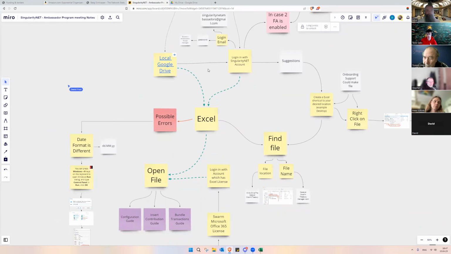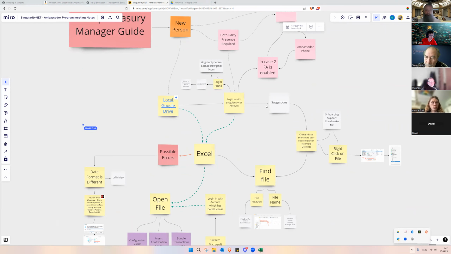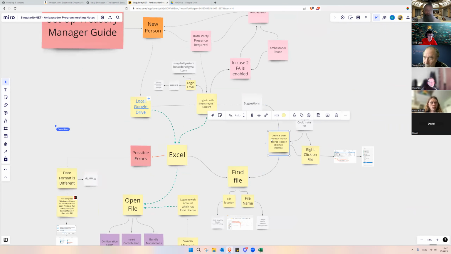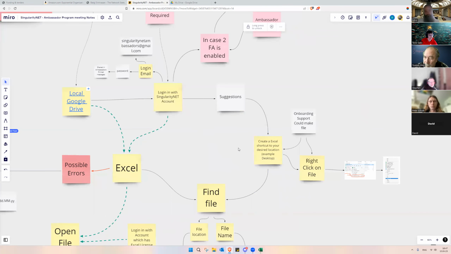Once you're in, log in with your SingularityNet account. So I logged in, and this was the login. And now the suggestion. So this idea is to create an Excel shortcut to your desired location. So now in order to move, first of all, we kind of need to set it up. So this is a one-time thing. We need to put that Excel file somewhere here.